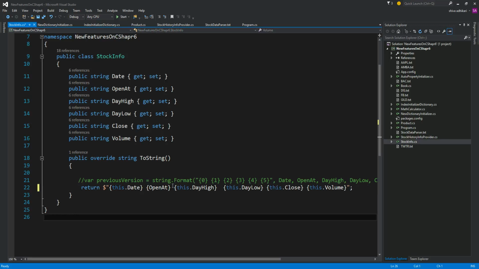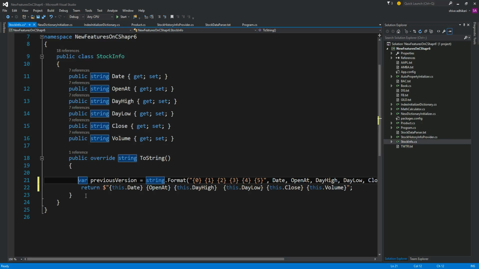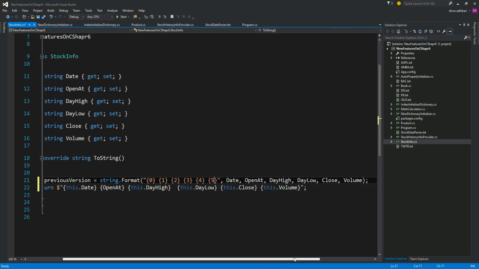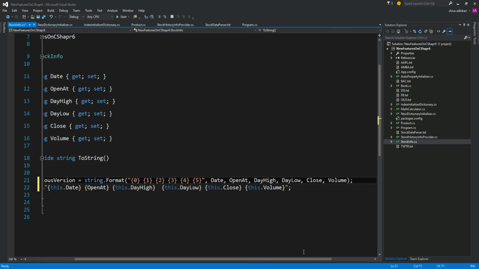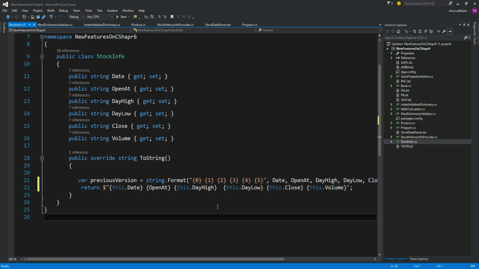Before that, of course, we were so accustomed to using string.Format. It's not that bad. It's a lot better than string concatenation. However, you need to know all the placeholders. For example, I have 0, 1, 2, 3, 4, 5, so I need to put five parameters. If for some reason I didn't have enough, the compiler would throw an exception. It's a little tedious. It was better than string concatenation, but it's still not, I would say, optimal.